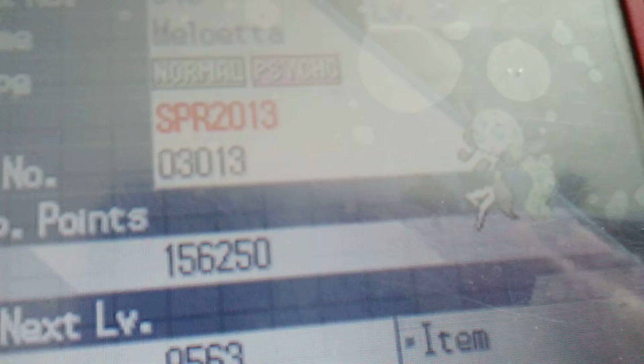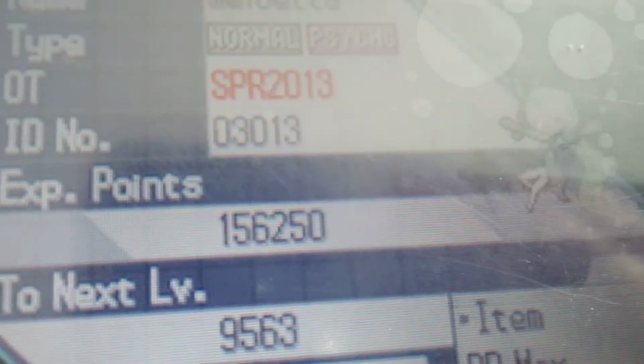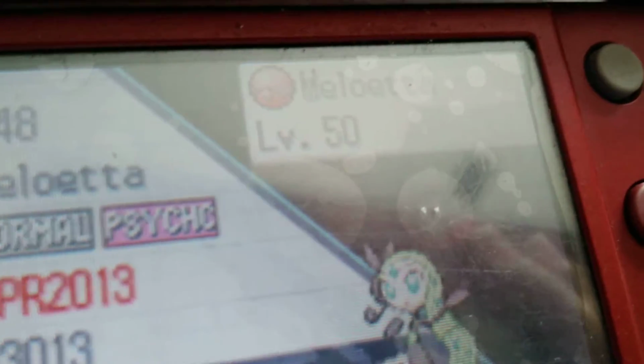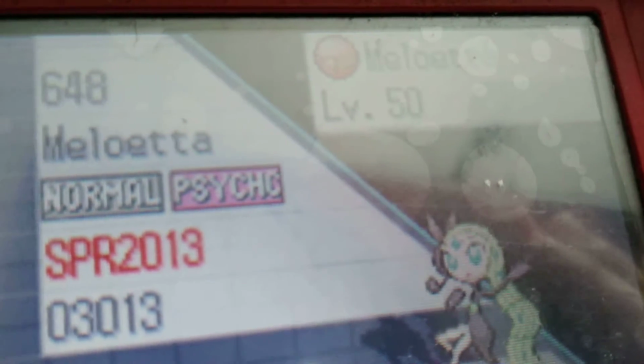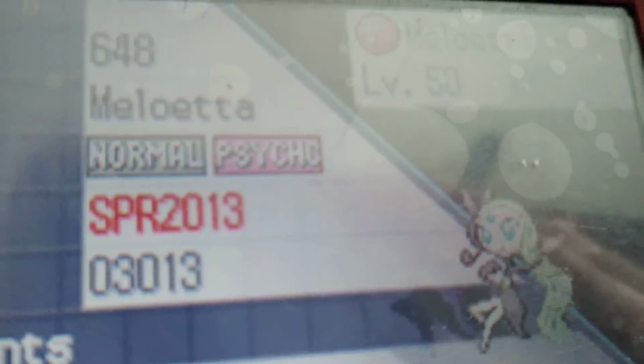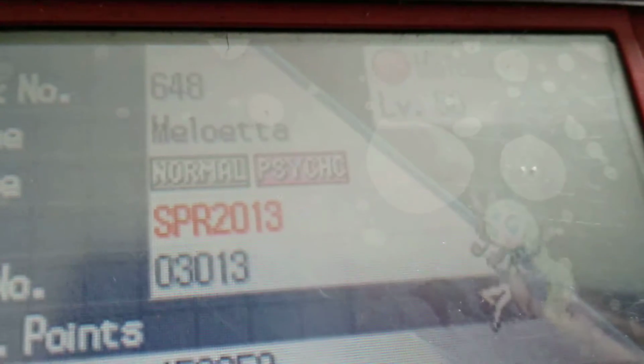And if you have the new versions, if you want to transfer this to Omega Ruby and Alpha Sapphire, I don't know why you would want to do that, but you could transfer it to Sun and Moon, Ultra Sun and Ultra Moon. You can transfer it through Pokemon Bank. From Pokemon Bank, you have to pay $4.99 for a whole year of being able to transfer Pokemon to the newer games. But anyway, you'd be able to transfer them to newer games, and you could battle with them then.